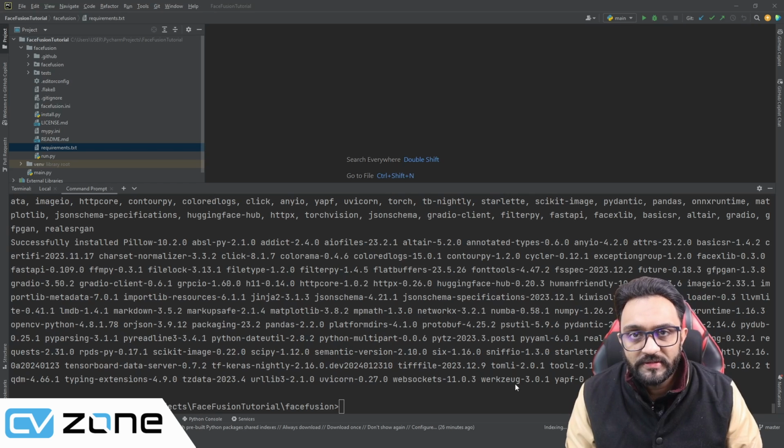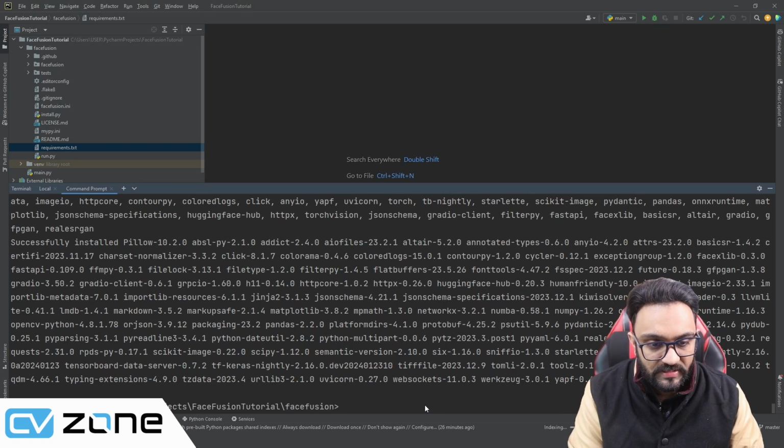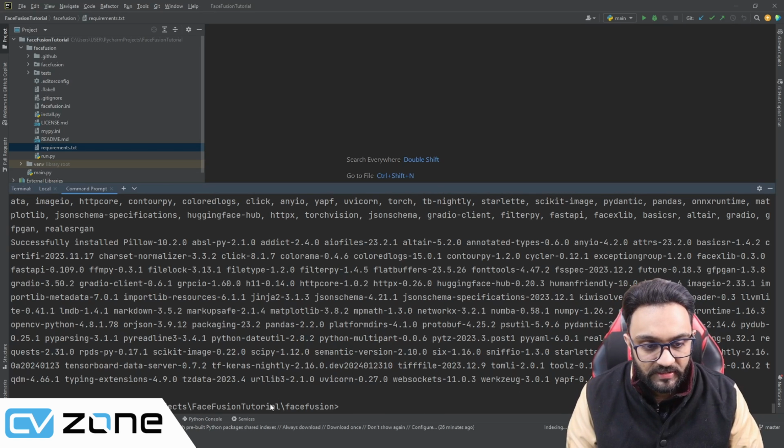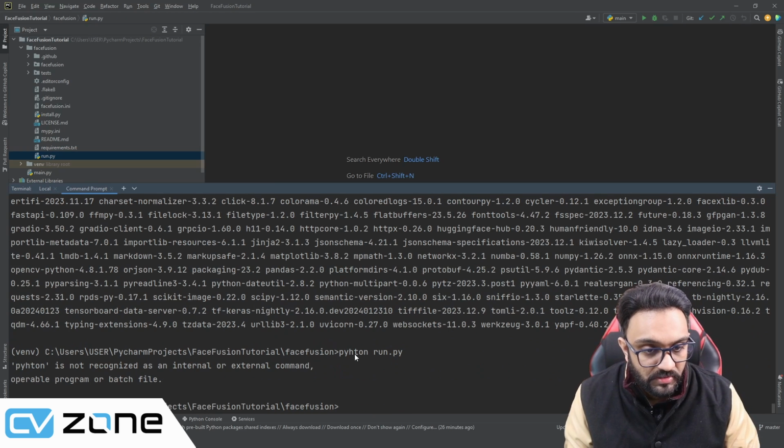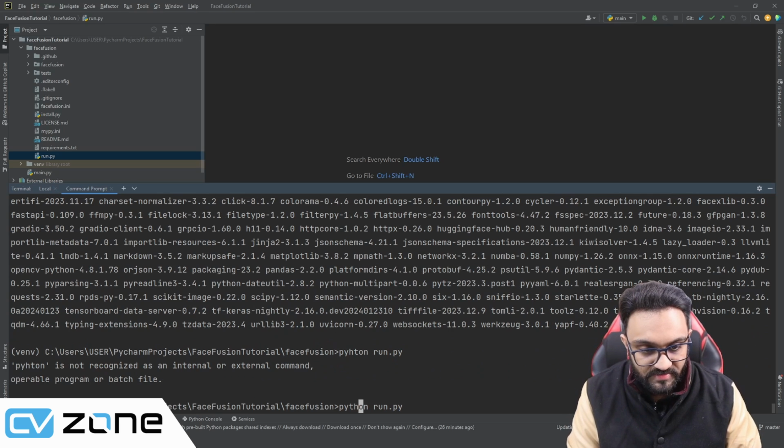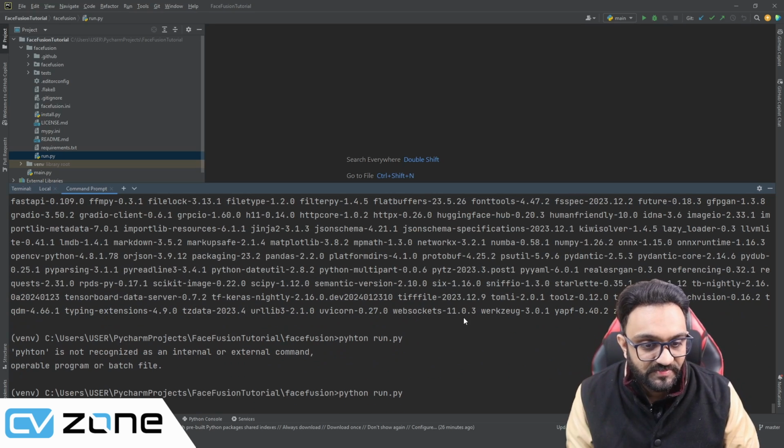Okay, so now that the installations are complete, we can make sure that you are in the FaceFusion directory, and you can see that there's a run.py file here. We need to run this. So we will write here python run.py. My spellings are always wrong, so that's why it doesn't work. python run.py. So for CPU, that's pretty much what you need to do.